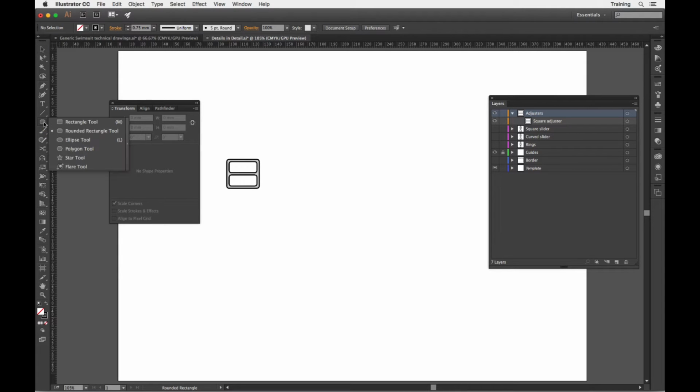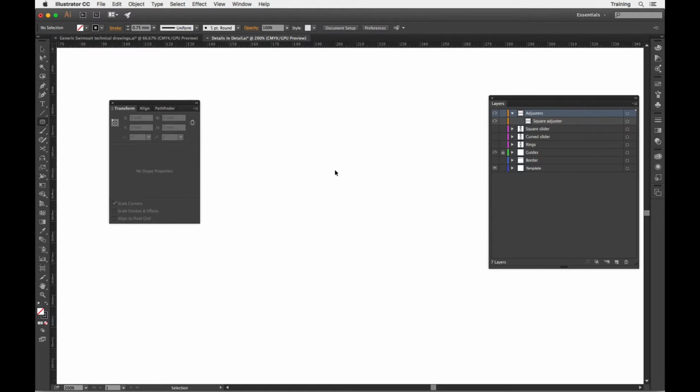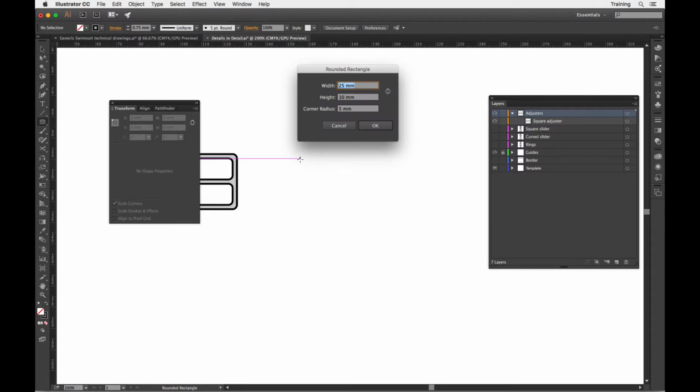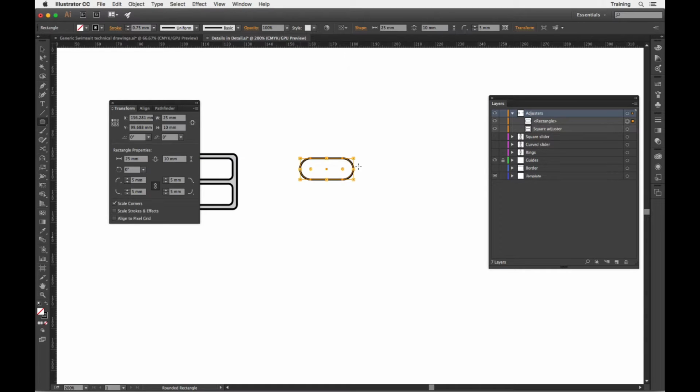rounded rectangle tool could be used, but rather than just have a small round on there, I'm going to click to bring up my dialog box to enter the actual shape, and I'm going to do it 25mm wide, 10mm high, and the corner radius is going to be exactly half the height, and that will give us the perfect curve at each end.